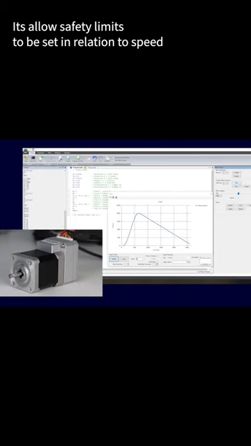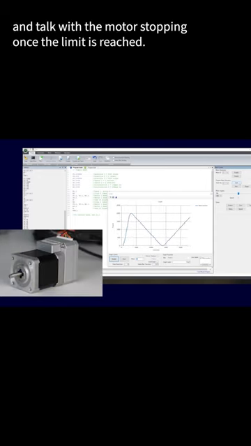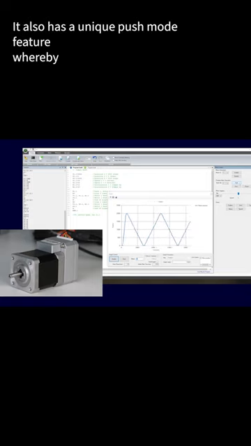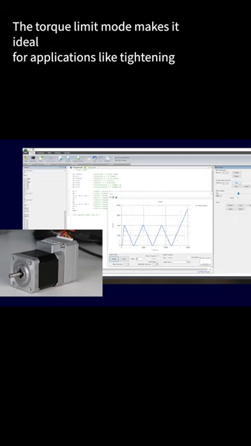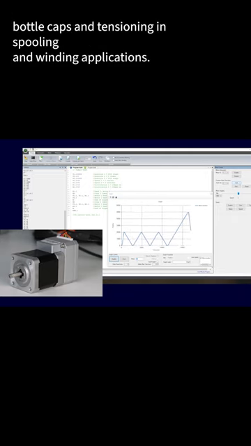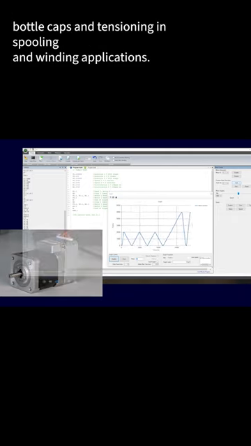It allows safety limits to be set in relation to speed and torque, with the motor stopping once the limit is reached. It also has a unique push mode feature, whereby the built-in controller stops or maintains that torque indefinitely. The torque limit mode makes it ideal for applications like tightening bottle caps and tensioning in spooling and winding applications.